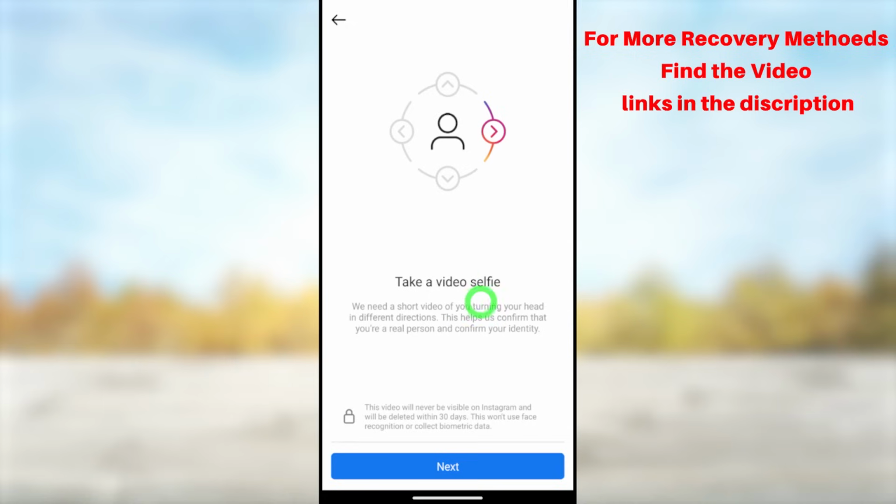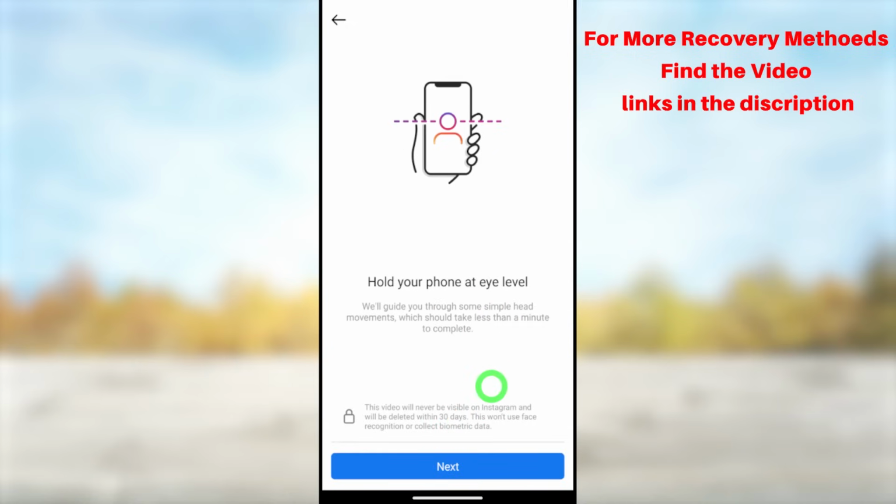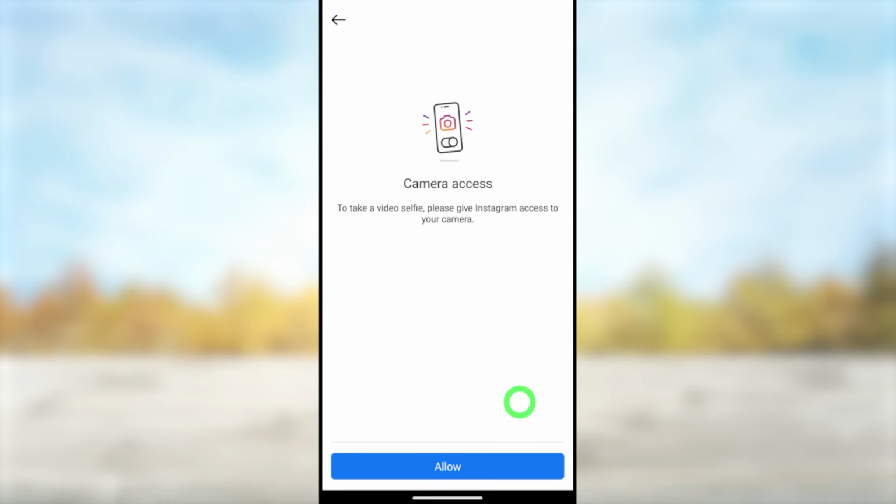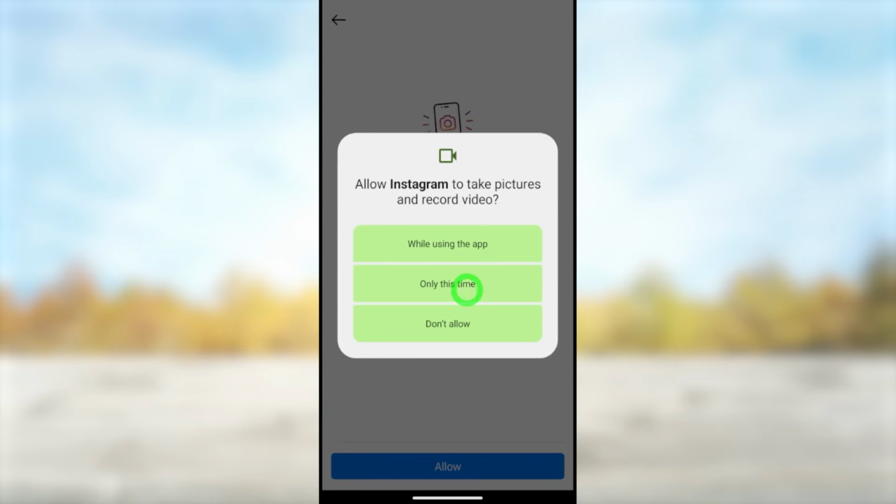Now you have to verify this account really belongs to you. To verify this, you have to submit a video selfie. So you have to hold your phone at eye level. Then tap the next button. After that, you have to allow this camera access. Tap allow button at the bottom. Then in the pop-up window, either you can select while using the application or only this time.